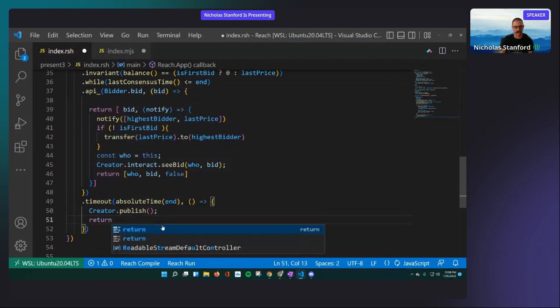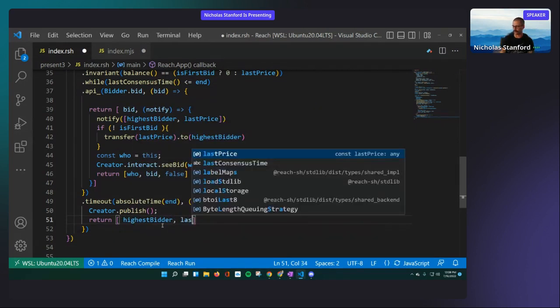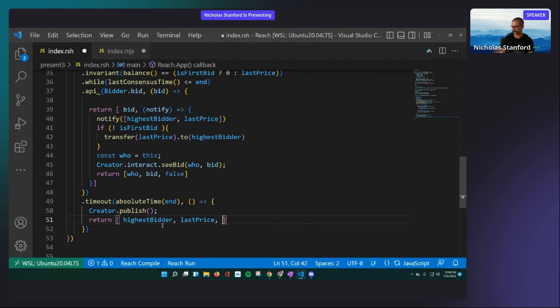So we also need to update our values in this case. Well, in this case, the highest bidder goes to that. We store the last price. And whatever is in is first bid is what we want it to be. We're not actually changing that here. We're just passing it back. So here's the end of our timeout logic, right?